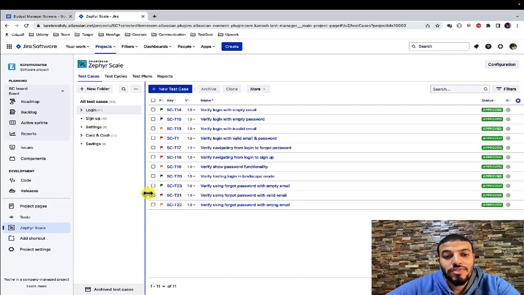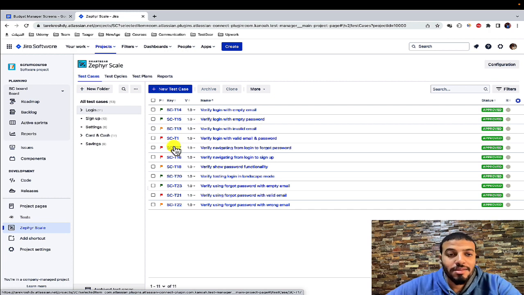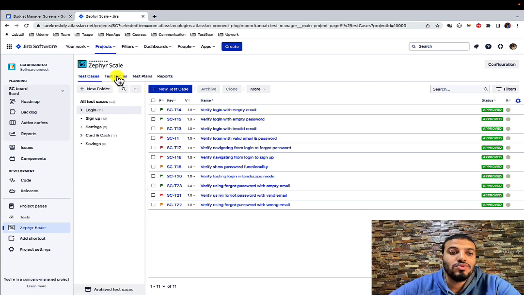So now we should do this with all our test cases. We should add a priority, we should add a status, we should also add steps, expected result, and data to the test case, okay? The next step is to run the test cases. So we should go to test cycles.